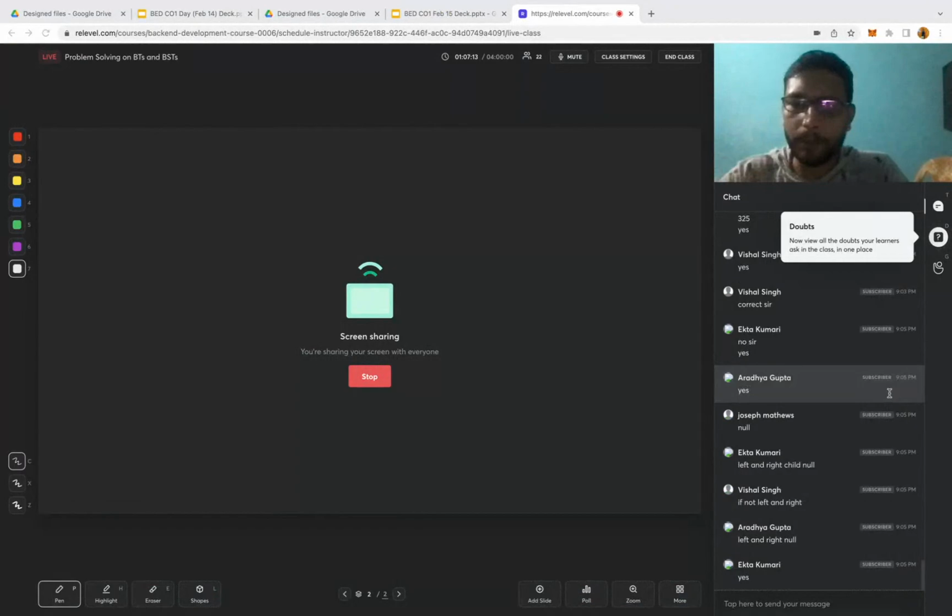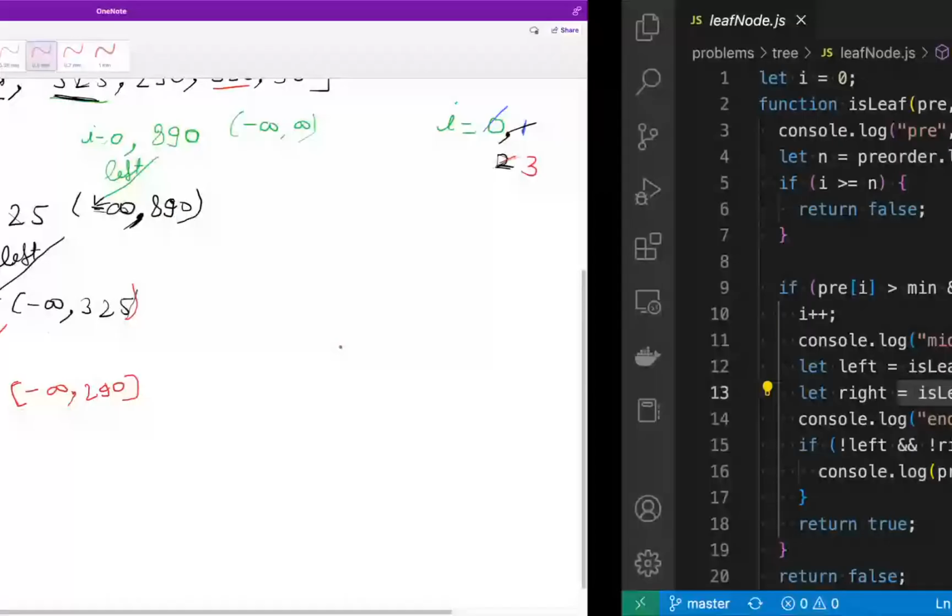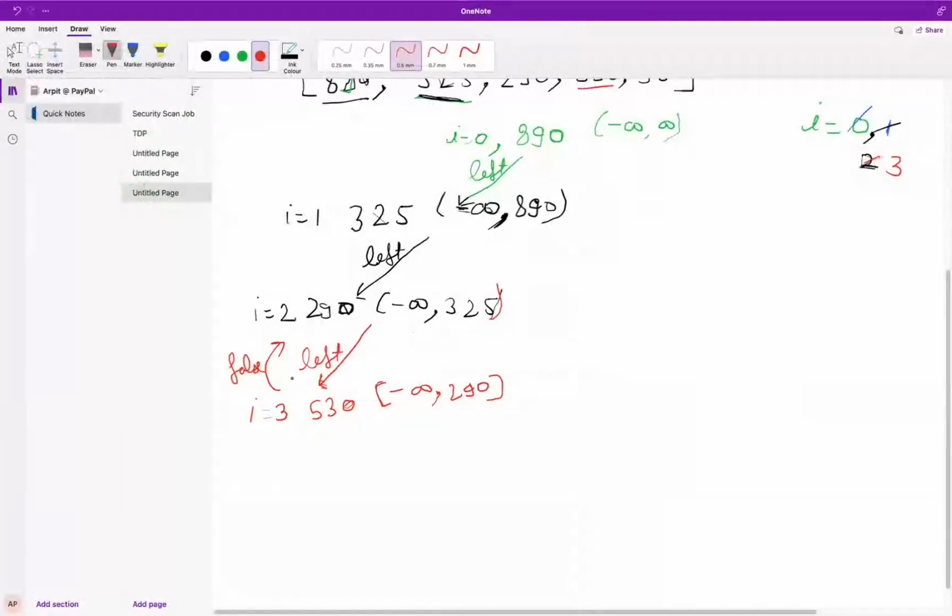Okay. So now you can see, guys, while we are trying to assign 530, left has given us false. Now let's go for the right side. Let's check. Might be 530 can come on the right side of 290. That could also be possible, right?